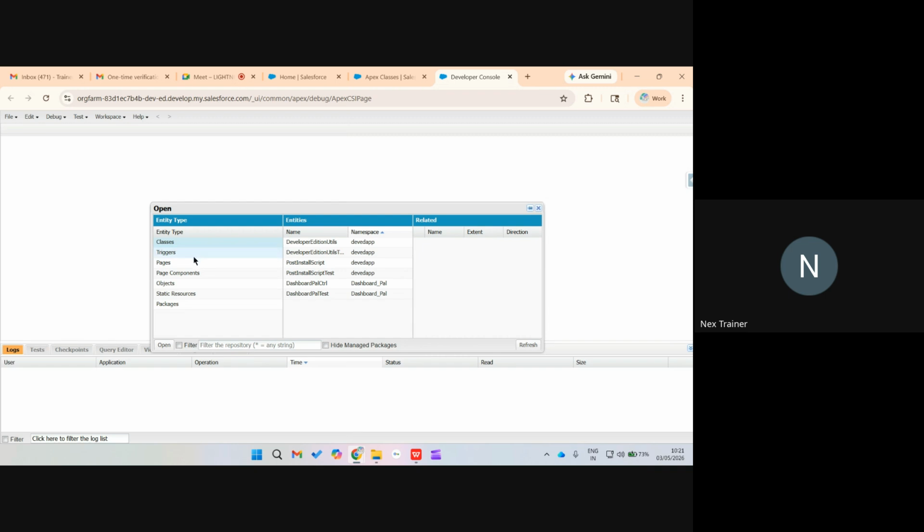Same way you see classes, triggers, pages, components, objects, static resources, packages. Very important here: obviously, all things you are going to access here, but if you see, we also have objects, and that is very important. A lot of places you have to access object definitions from here. And at the time of putting queries, I'll tell you how to read objects, because not all objects are available over Object Manager, and those objects you can also see here, like system objects.